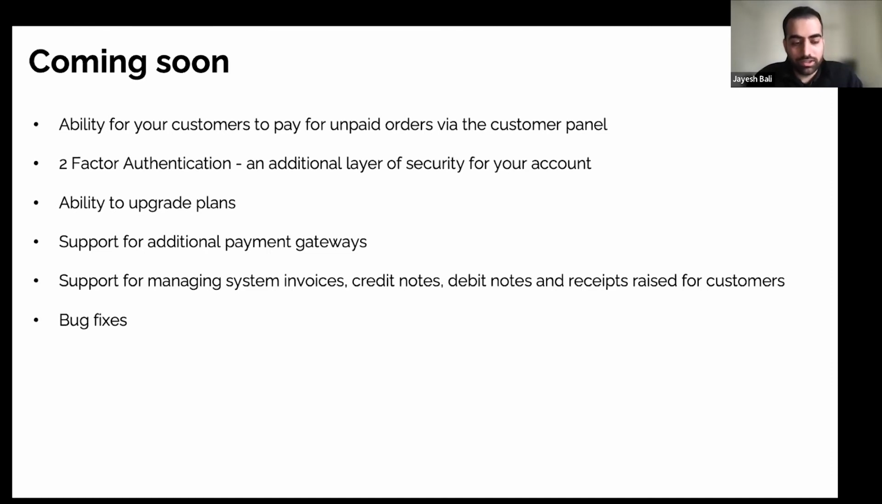Fine. The next one is on supporting management of system invoices, credit notes, debit notes, and receipts. Currently, on the old panel, if you have used that, you would notice that once an order is purchased, there are multiple financial instruments that get raised between you and your customer. They could be system invoices, receipts, credit notes, debit notes, etc. We want to add support for these instruments, primarily because when we are moving users from the old panel to the new panel, we want this experience to remain consistent, and all the actions that you used to take on the old panel to be supported on the new panel as well.